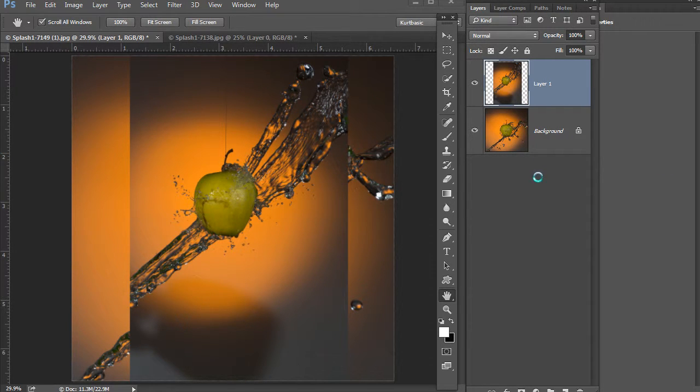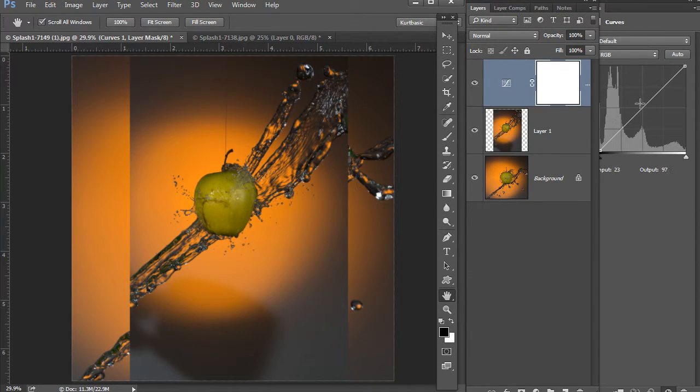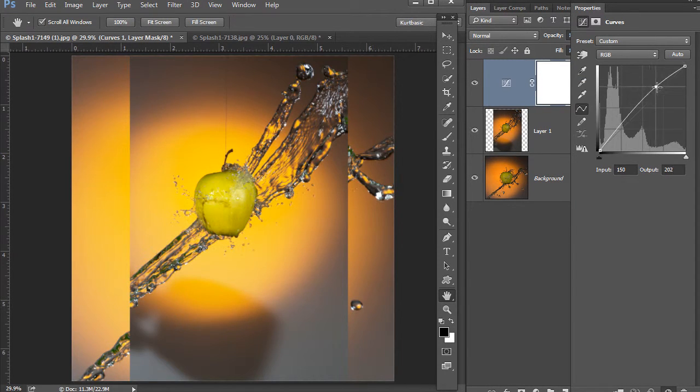Okay, to get started, you can see that I have two of your images in separate layers in Photoshop. First thing I'm going to do is add an adjustment layer because I think they're a little bit dark, so we're going to use a curves layer. And we're just going to brighten things up a bit.